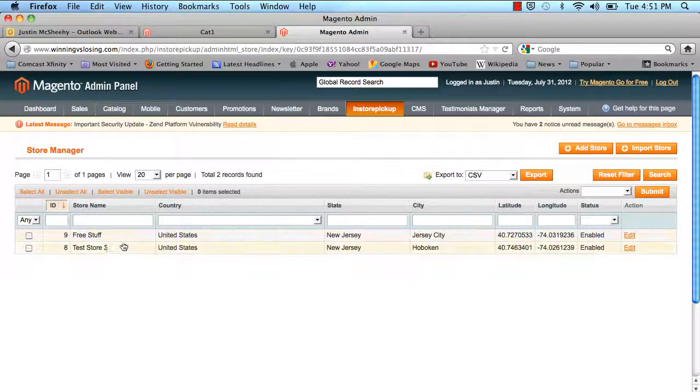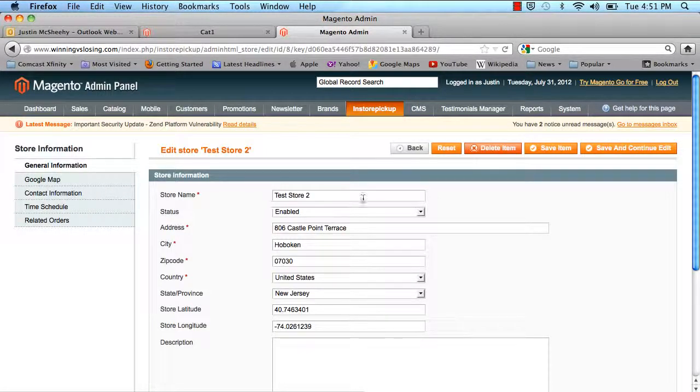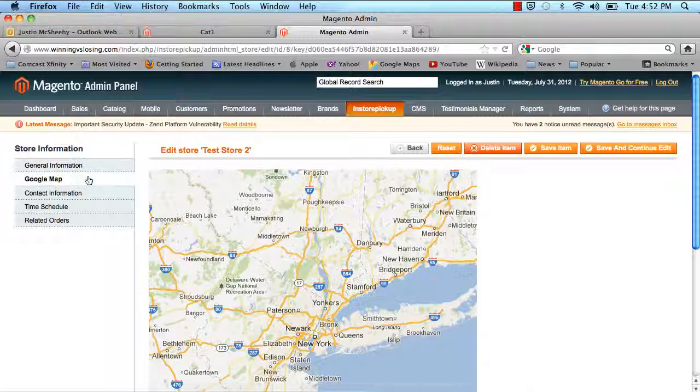So right now we have two stores created. One is Test Store 2 and Free Stuff, with very good names. If we head over to Test Store 2, the fields that it asks you for are the address. All you have to do is put in the city, the zip code, the country. You can put the state or province. And the store latitude and longitude down here at the bottom, this is actually automatically calculated by Google, so you don't have to worry about that when you set up a new store. Just set up the standard address points that you would normally put in.